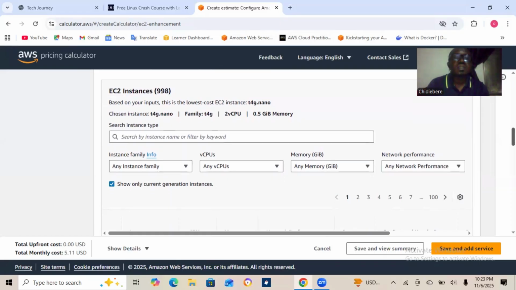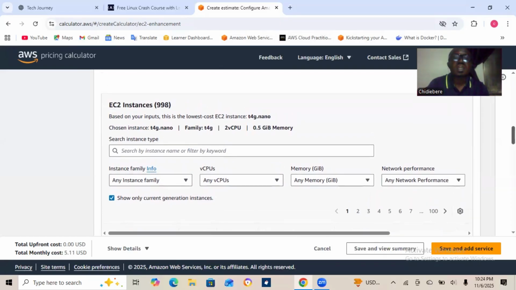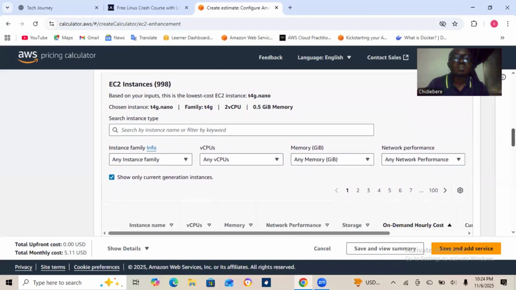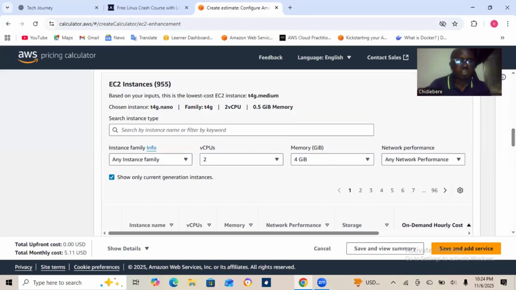Okay. Now let's look at our instance. What kind of instance are we looking at? So VPC. We want at least two VPCs, so select two VPC. Memory. Here, let's select like 4 GB, and then network performance. We'll leave it at any network.